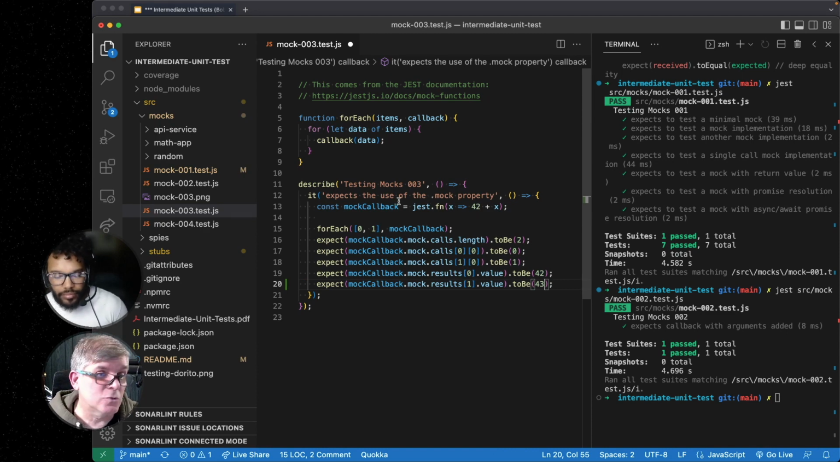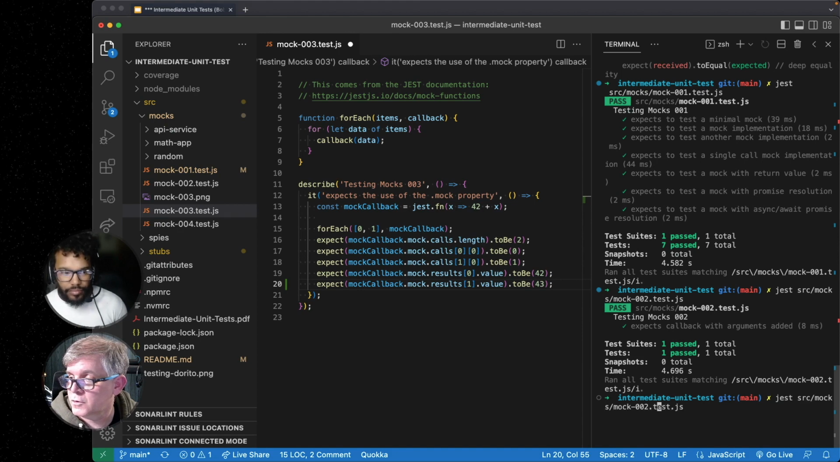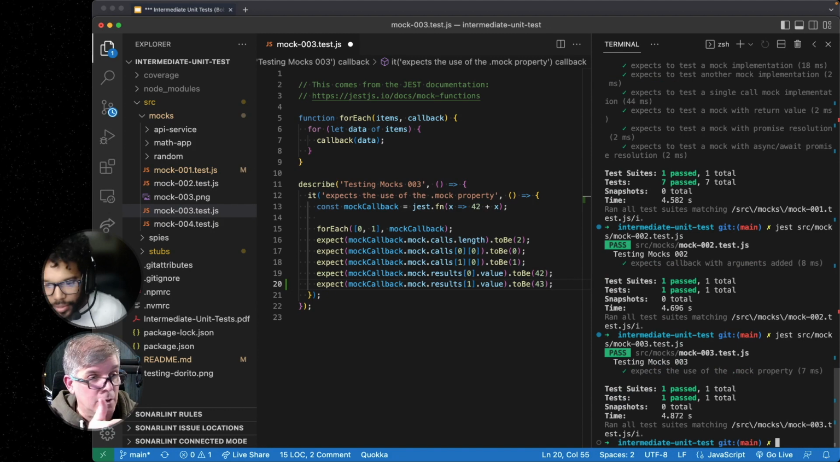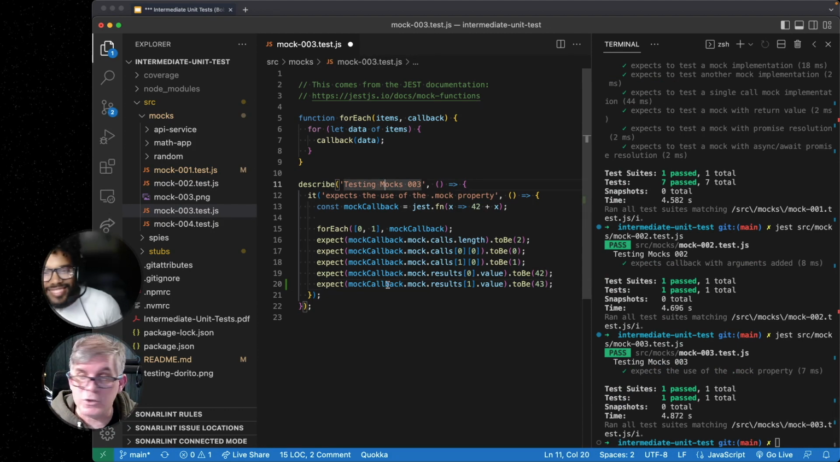Now this test worked before I changed that, so let's see what happens. Should get through 3 pretty quick because we've already looked at the code and the tests. So we're going to check that it made 2 calls. We're going to check that the first one was called with 0, the second one was called with 1. We're going to check that the first result is 42 and the second result is 43. And we got it. Ace that one. I am not going to push that line 20 up to the repo.